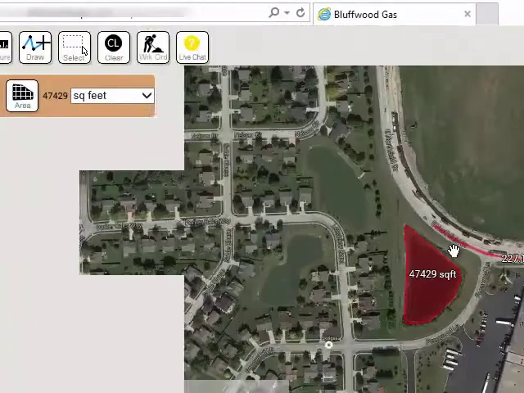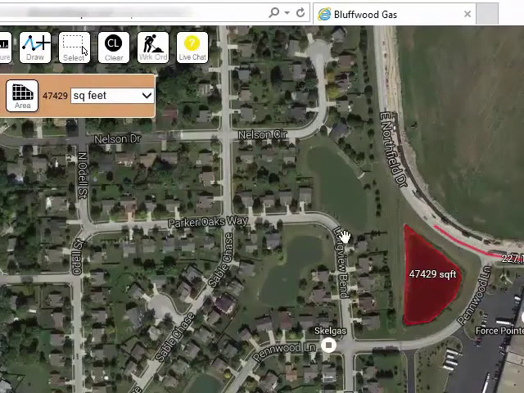These measurements stay on the map as you zoom in and zoom out. If you want to get rid of them, you press the Clear button.